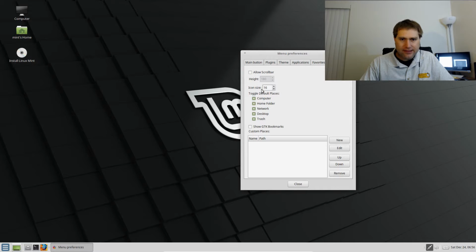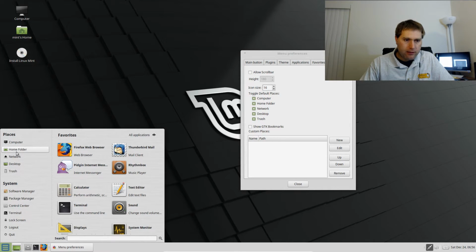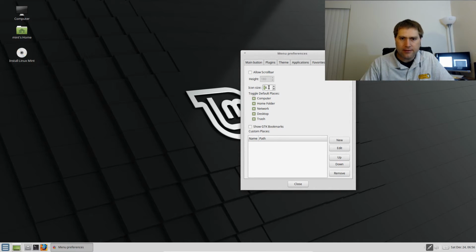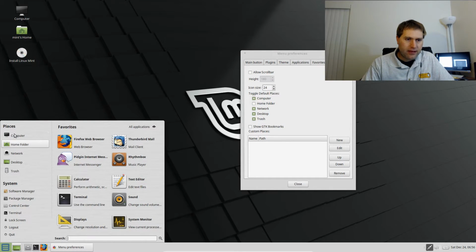Now your places, this over here is where you have your places. And again, you can set your icon size independently. So let's go with 24 for the places. So here you can see we have slightly larger icons over the system here. Much larger icons on my favorites. Our places here is a little bit smaller.